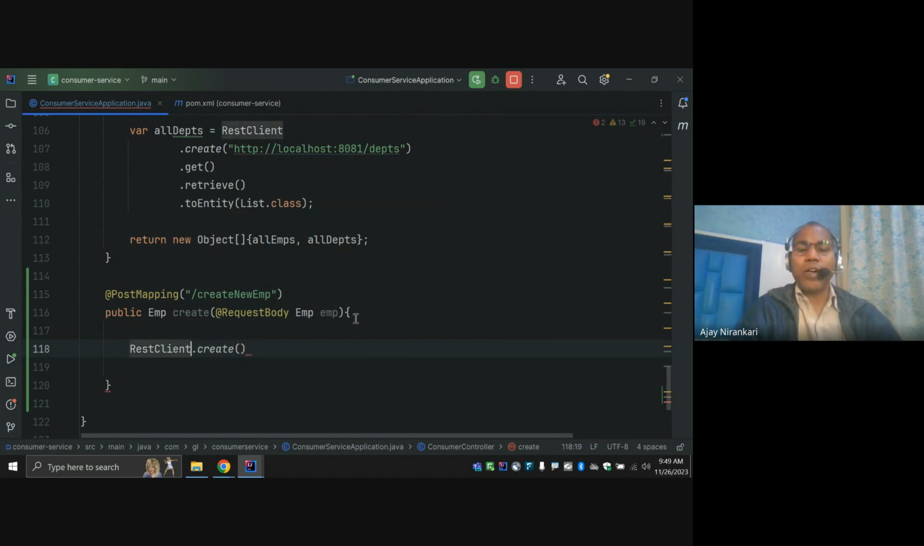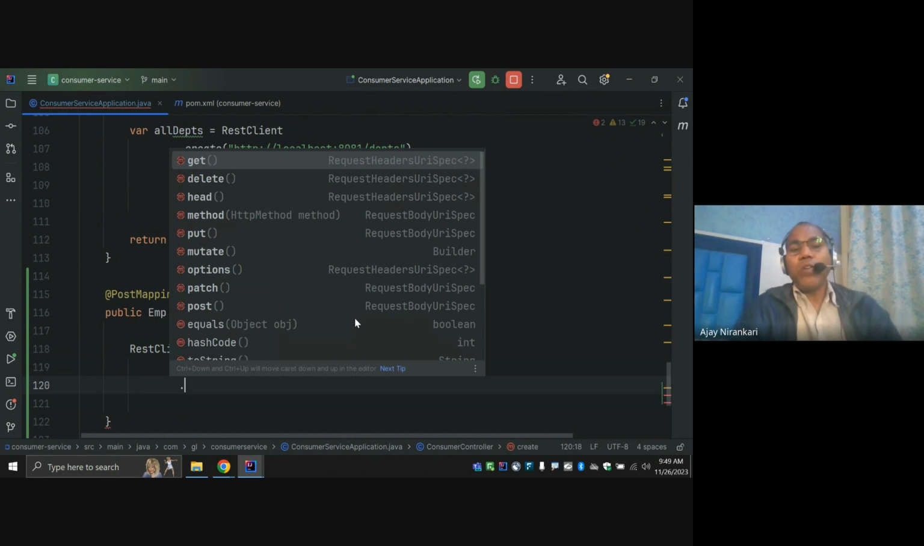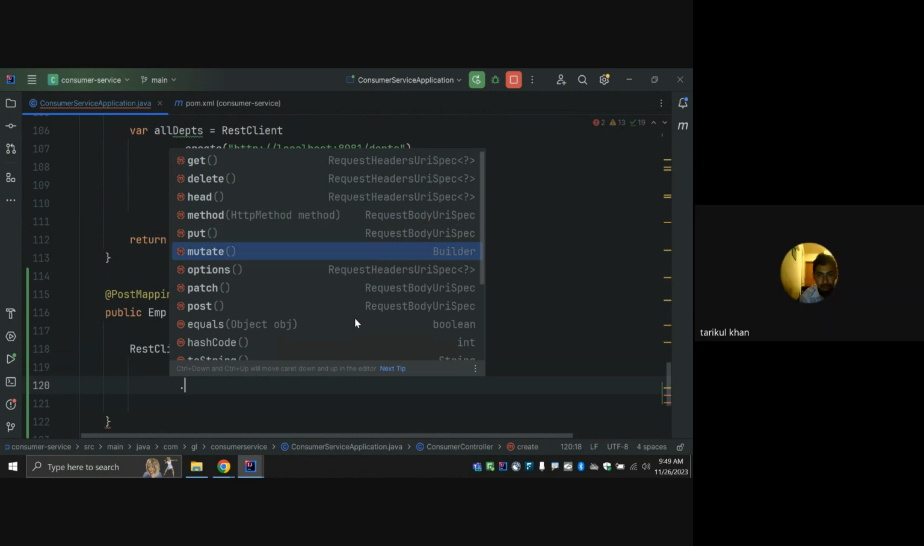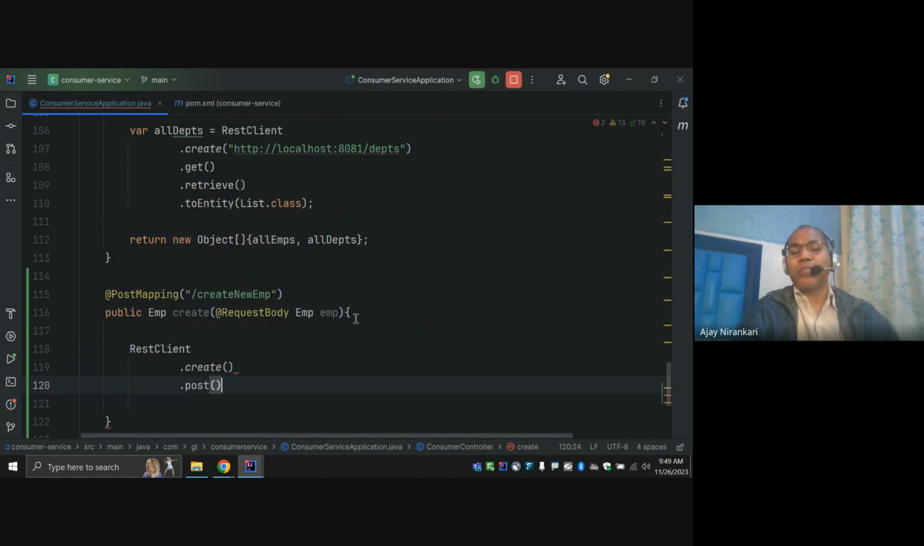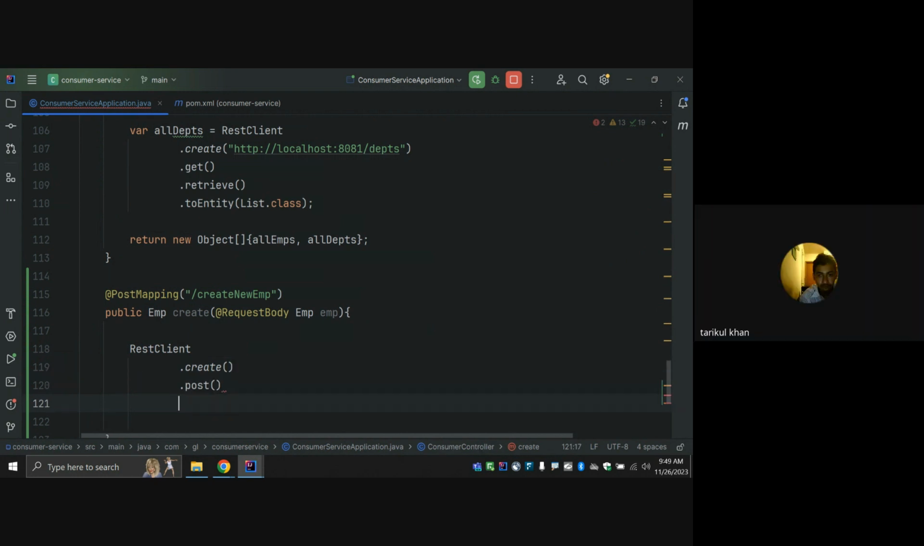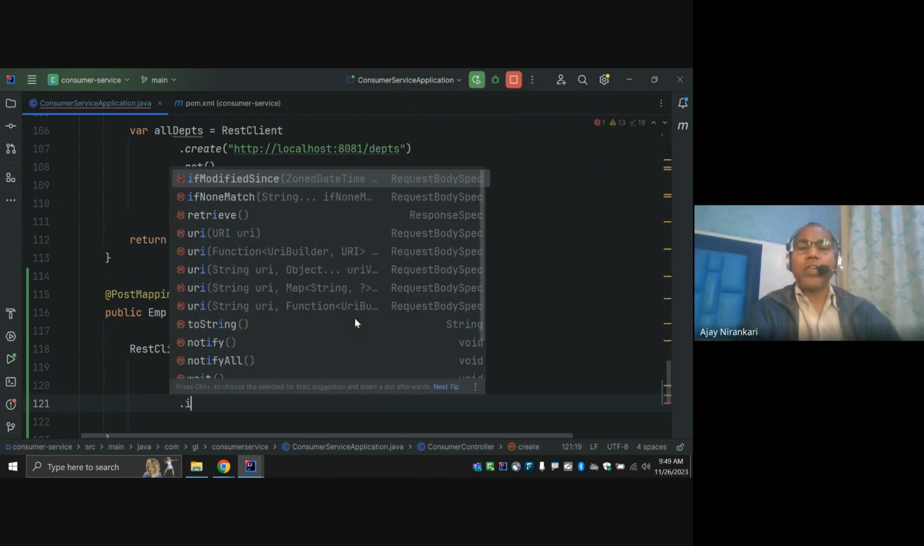Okay, I have to create a REST client and say, hey, I want to not get, this time I want to post. I want to call the post endpoint, right? So I have to select the post endpoint, because you have to say the URL. Post endpoint. Say, hey, what is the URI? Tell me the URI. What is the URL you want?